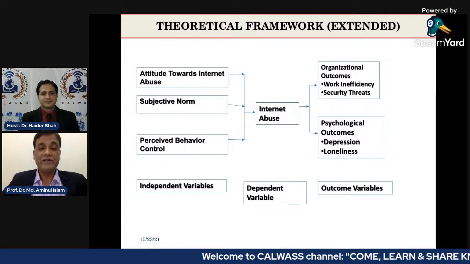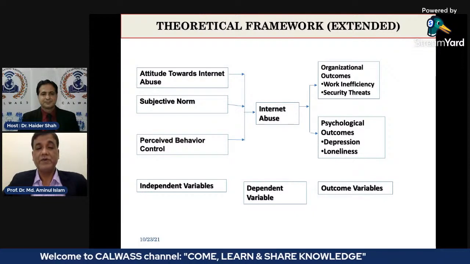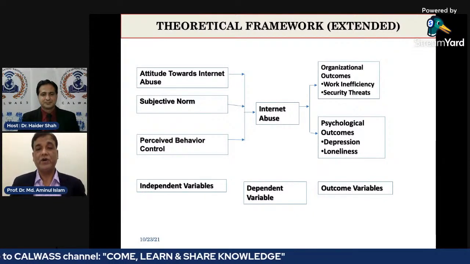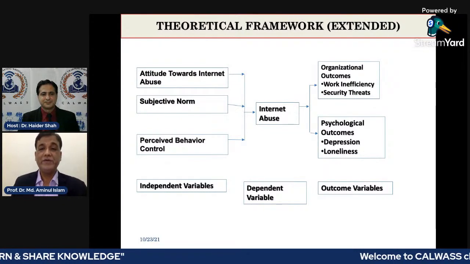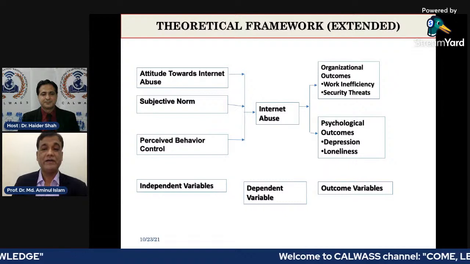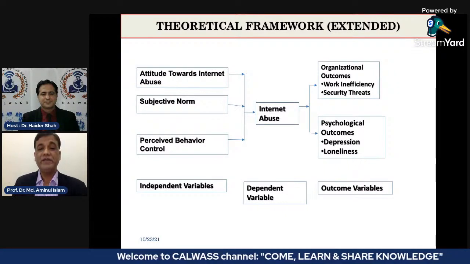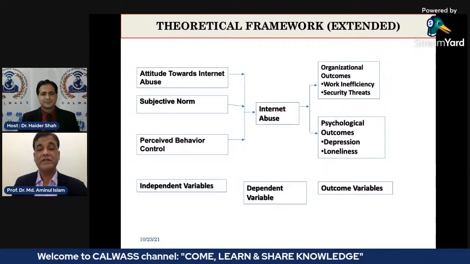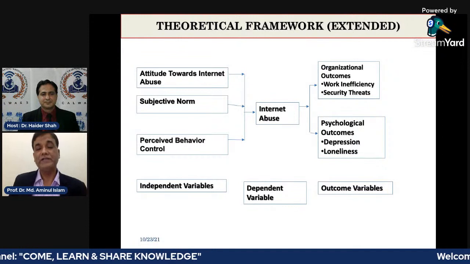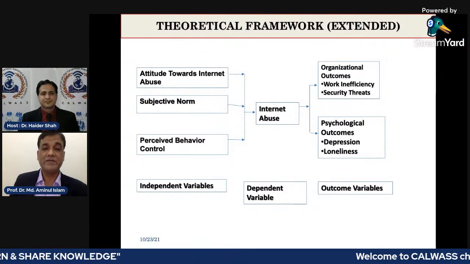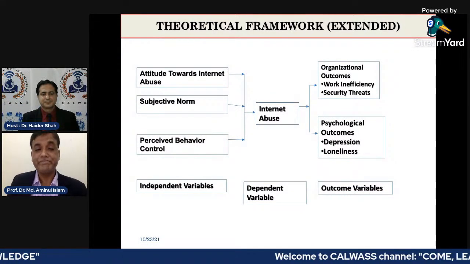So here the student has assumed, yes, make assumptions, that internet abuse contributes to organizational outcomes and psychological outcomes. So if internet is abused, work inefficiency will be there. There will be security threats, and he is also assuming that if internet is abused, the person will suffer from depression and loneliness, which is true, right? And this is also coming from theories. Okay, this is also coming from theories.